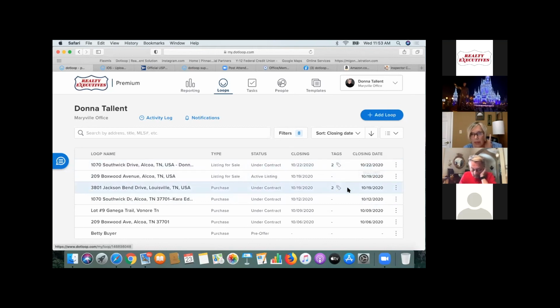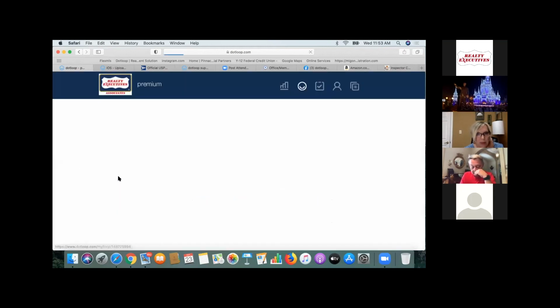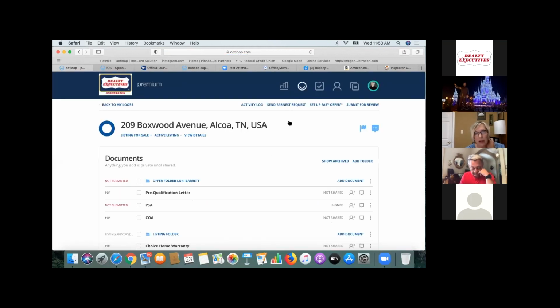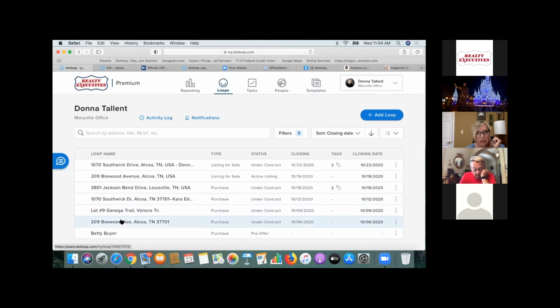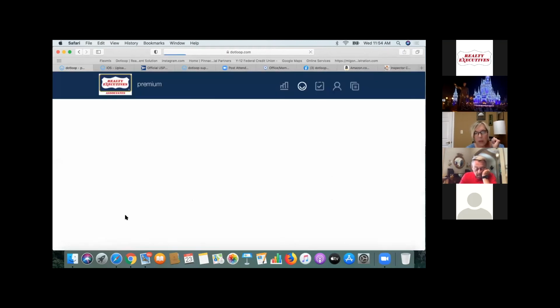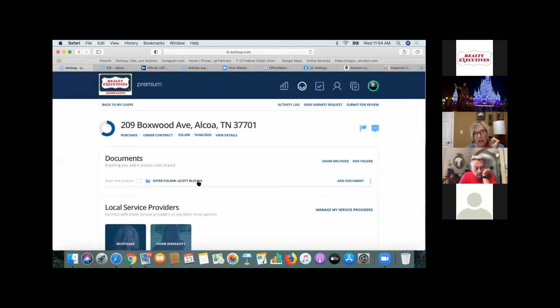Okay, so let's see. How do you change the name of a loop? So here's another one, so I'll show you how to do that. So this is my listing loop on Boxwood. However, I had multiple offers on this one. So the offer that I went with, the agent connected to that other loop also. And so here's his offer loop.